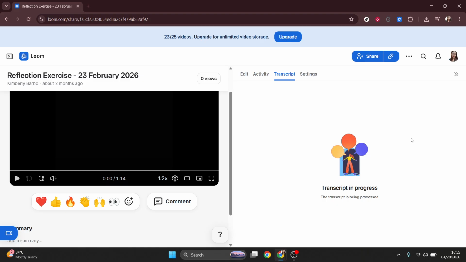Use AI to help you write short, clear prompts such as book a call, download guide, or reply now, and link it to your calendar or landing page so viewers can take the next step immediately.